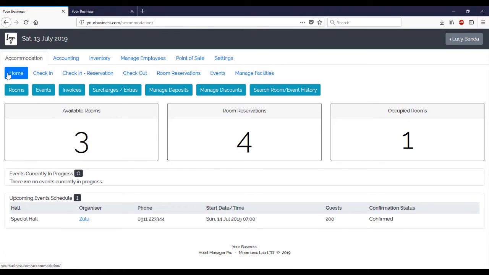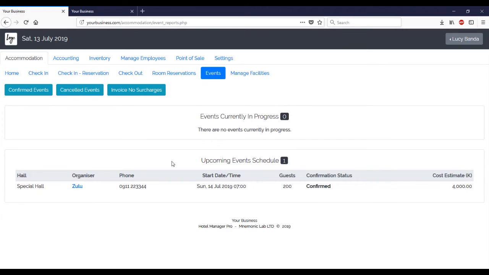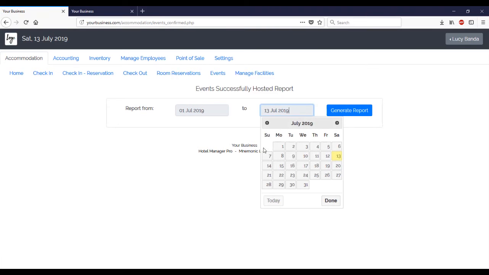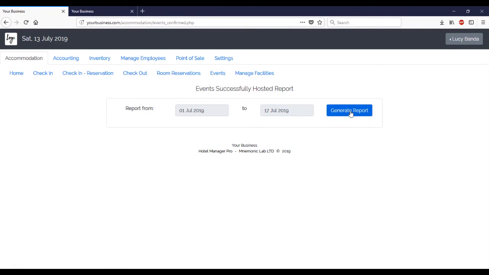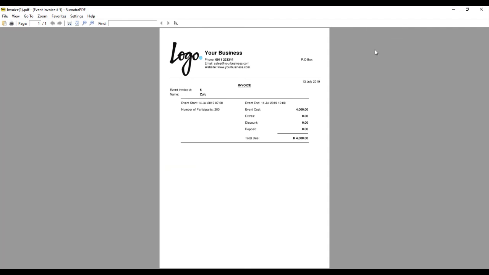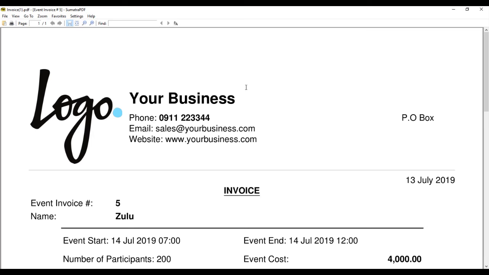For event invoices or event reports, something similar. Head over to events, then you note that there is a currently running or an upcoming event, but you can just proceed to say confirmed events, you give a date range of that nature, and then generate a report to show us that, okay, there's one event that was during this time period. You select the invoice icon, view the invoice, and you then have the invoice for that particular event.